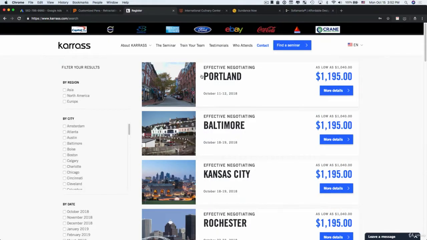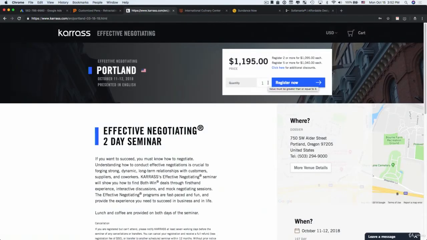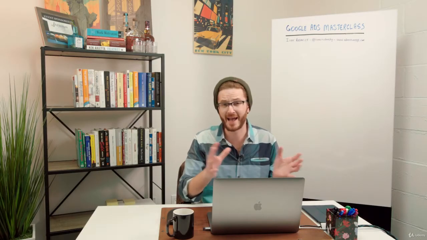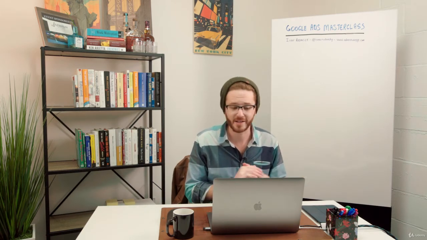So if I was dealing with a Portland campaign, I might have different ad groups targeting different themes of keywords all around negotiating seminars, or like business seminars or training or negotiating classes, right? I might set up my ad groups that way. But at the top level, because I see value in splitting it out by campaign, that would be potentially how I would structure an account like this for search campaigns.